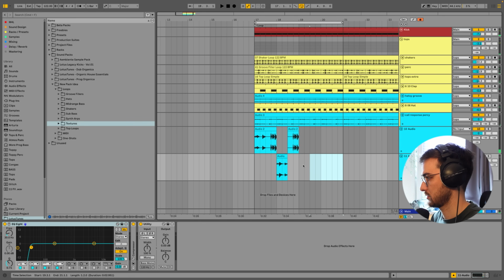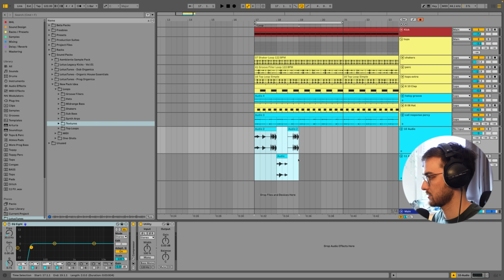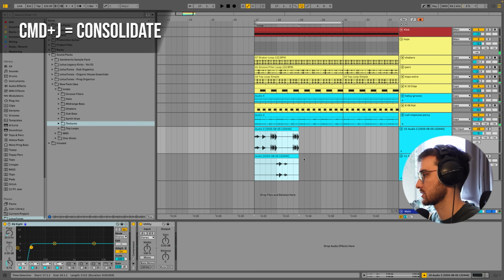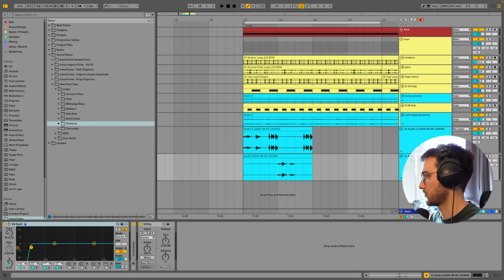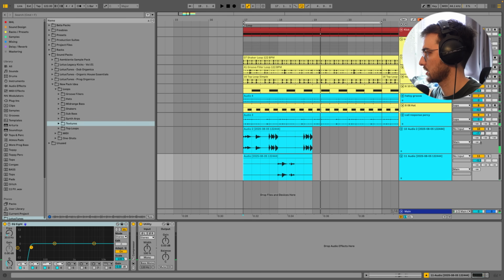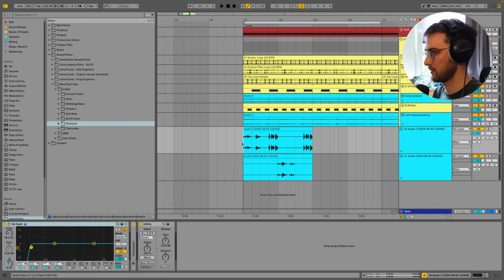Yeah, that's cool. So keep it simple, just like this. Highlight the first 2 bars and hit Command J to consolidate them. And now you have yourself a first bass groove, yeah? Now just gonna match the levels by ear so they feel like they're playing together, not as 2 individual parts.